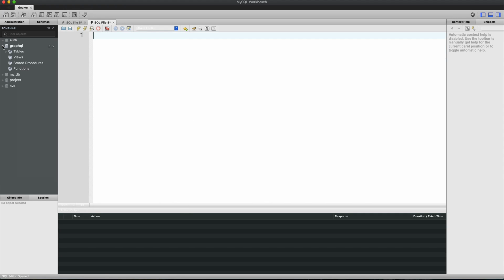On the left hand side here, you see all the databases that you have. You will not have the same databases that I do, because for example this GraphQL database is the one that I created for this course. So don't worry about that, we're going to create that together. So just make sure that you have MySQL and MySQL Workbench installed.